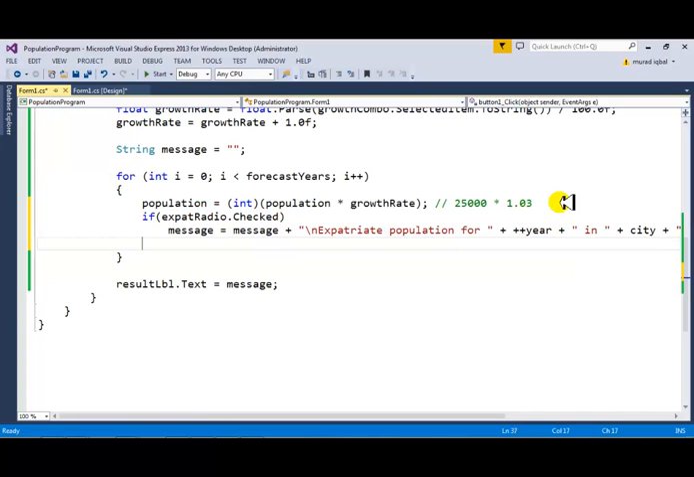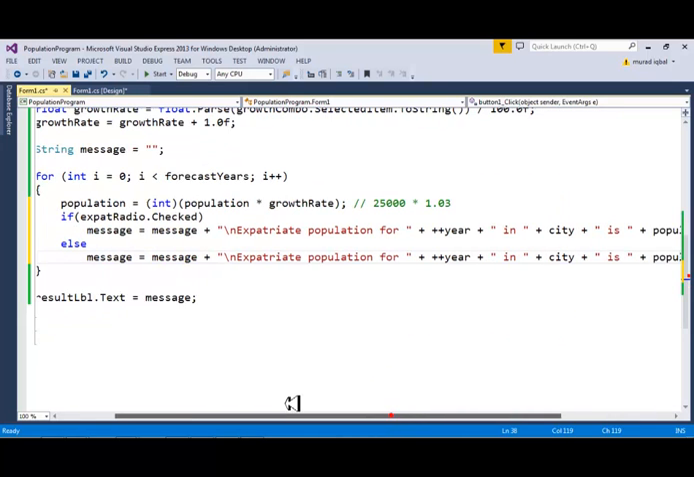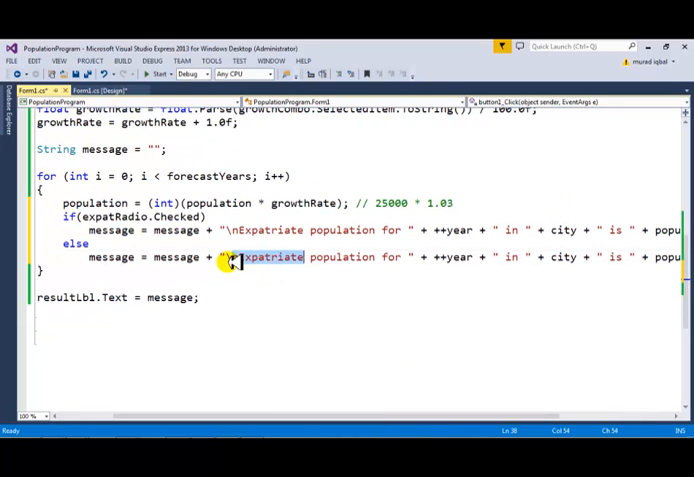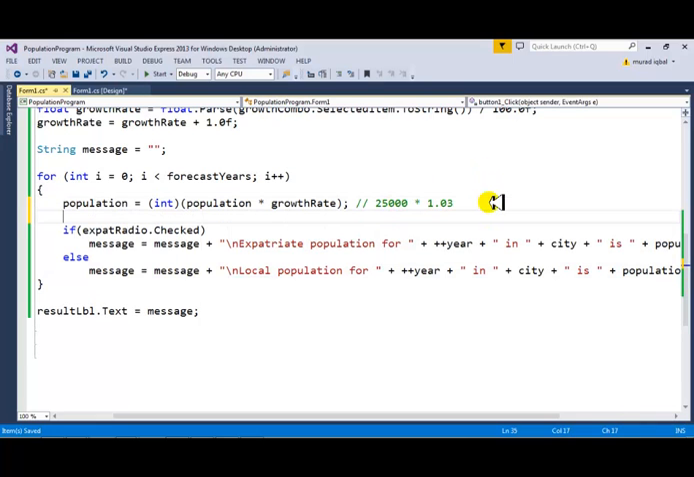Else, if expat radio is not checked, then what else is checked? Obviously the local radio is checked. Then you copy this message over here and then just change from expatriate to local. Save this. Okay, so you now know that if expatriate population was selected, then you show this message. Otherwise you show the local message. This was the only requirement.